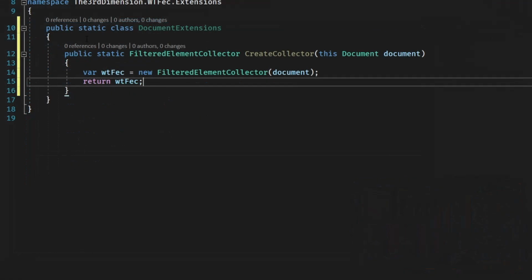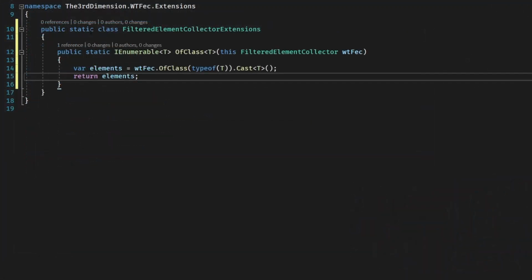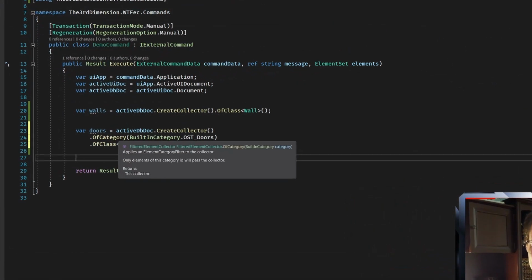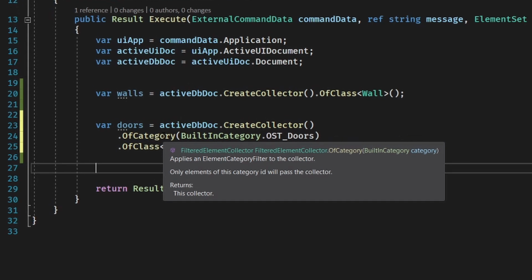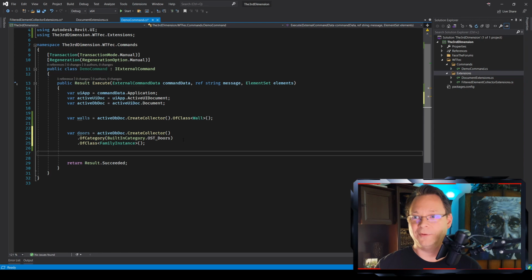So our CreateCollector extension method, there's no consequence to using it. Feel free to use it anywhere that you would new up a filtered element collector. However, our OfClass extension method has some consequence in that it has to always fall at the end of your filters that you're applying to your collector. So notice here, our OfCategory is a method that is off of our filtered element collector, but as soon as we go to OfClass, it no longer returns a filtered element collector. It returns an IEnumerable of the types we've asked for, so we can no longer apply filters after it.